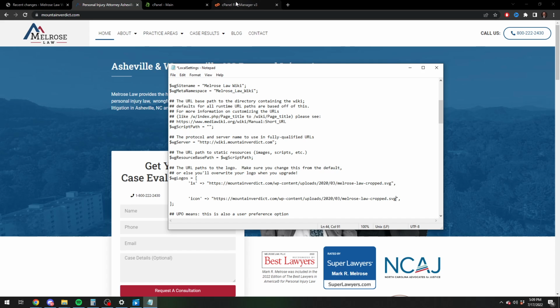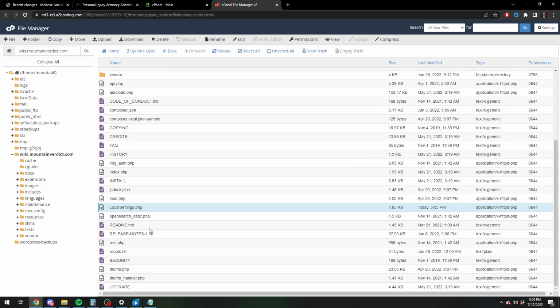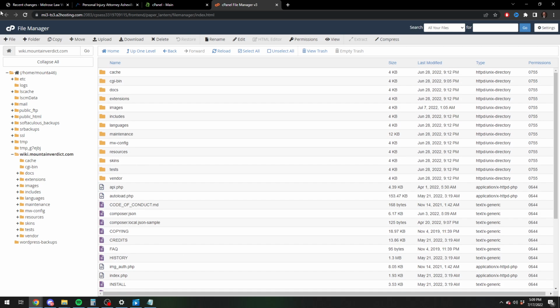You can also go into File Manager, and you can paste the file in here somewhere. You can make a folder with logos, whatever you want to do. As long as you grab the right location, it'll point to it.